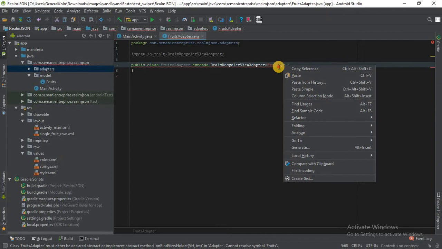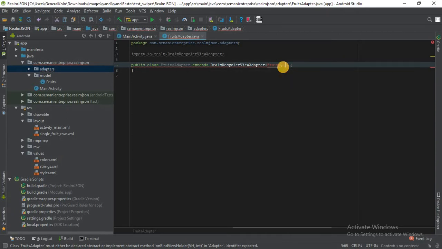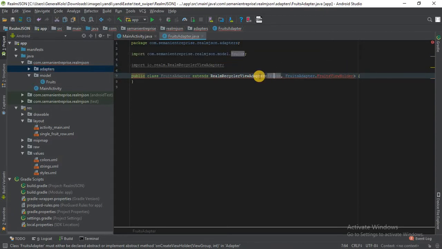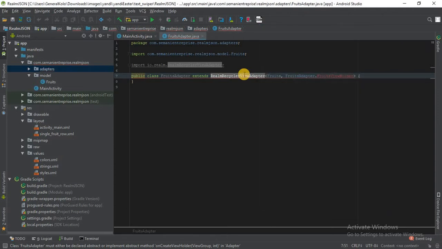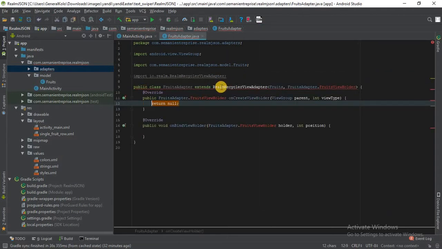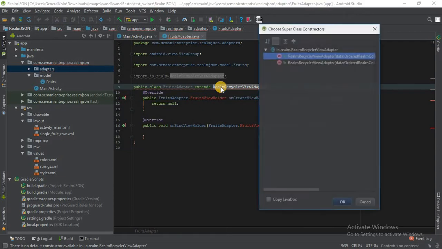Our model is called fruit, and our view holder will be in the fruit adapter class. So fruit adapter dot fruit view holder. So we've imported the class. Now we'll implement the necessary methods. Create a super constructor.